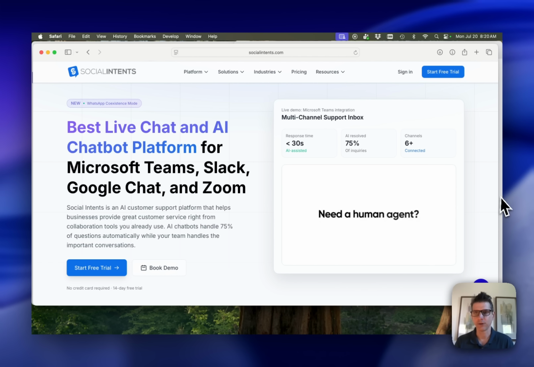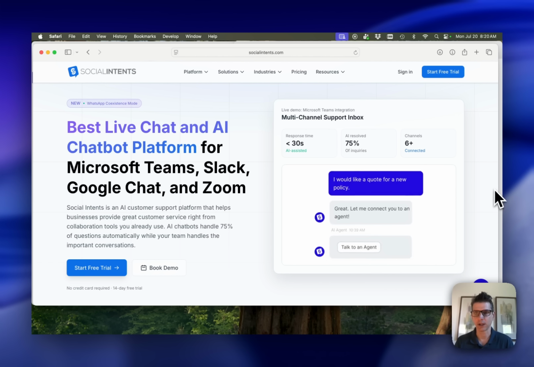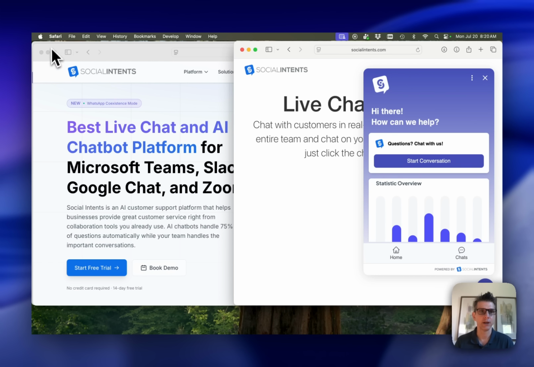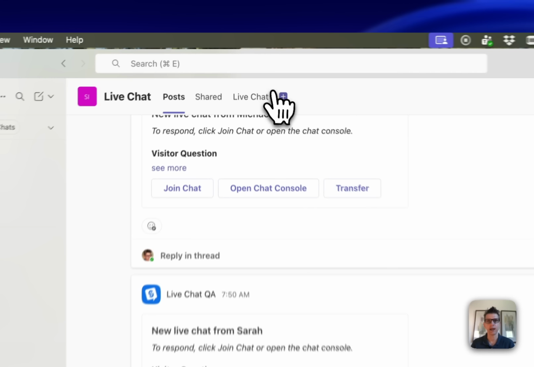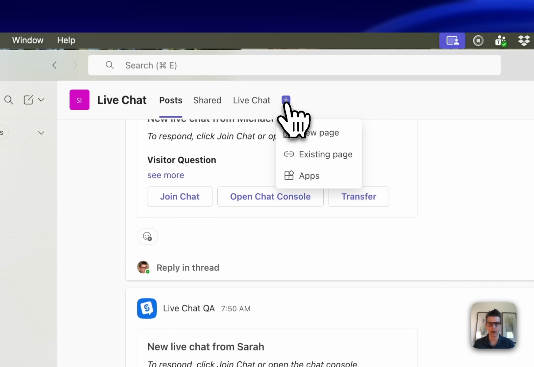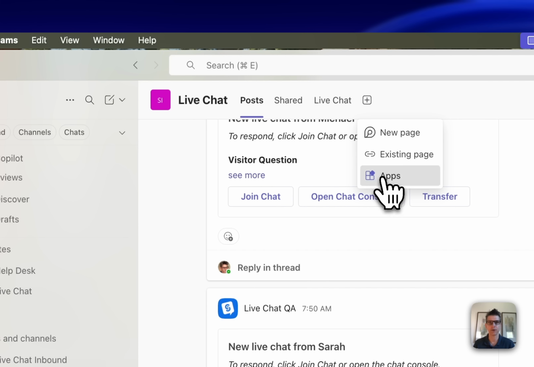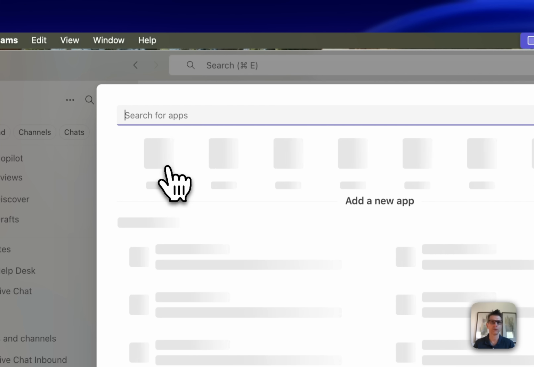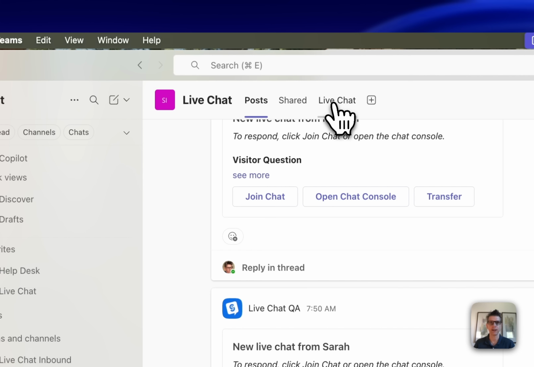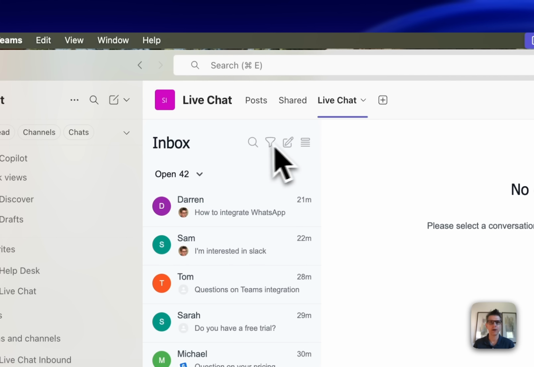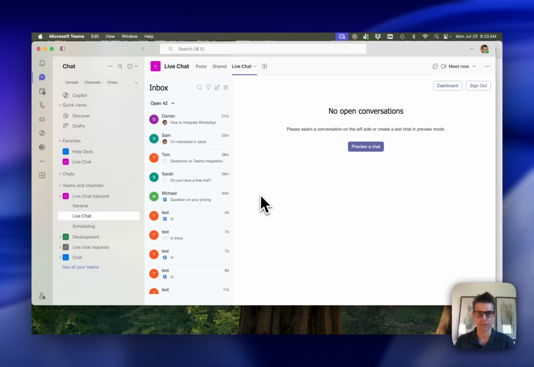So the first step in setting up your live chat integration is to go to your Teams account, pick a team and channel that you'd like to be able to answer the chats on, and you add the live chat application here by clicking the icon at the top, click on apps, search on live chat, which is this application. And once you add it, you'll see that we add a live chat tab to that particular team and channel. This is your view of your open chats and your chat histories.